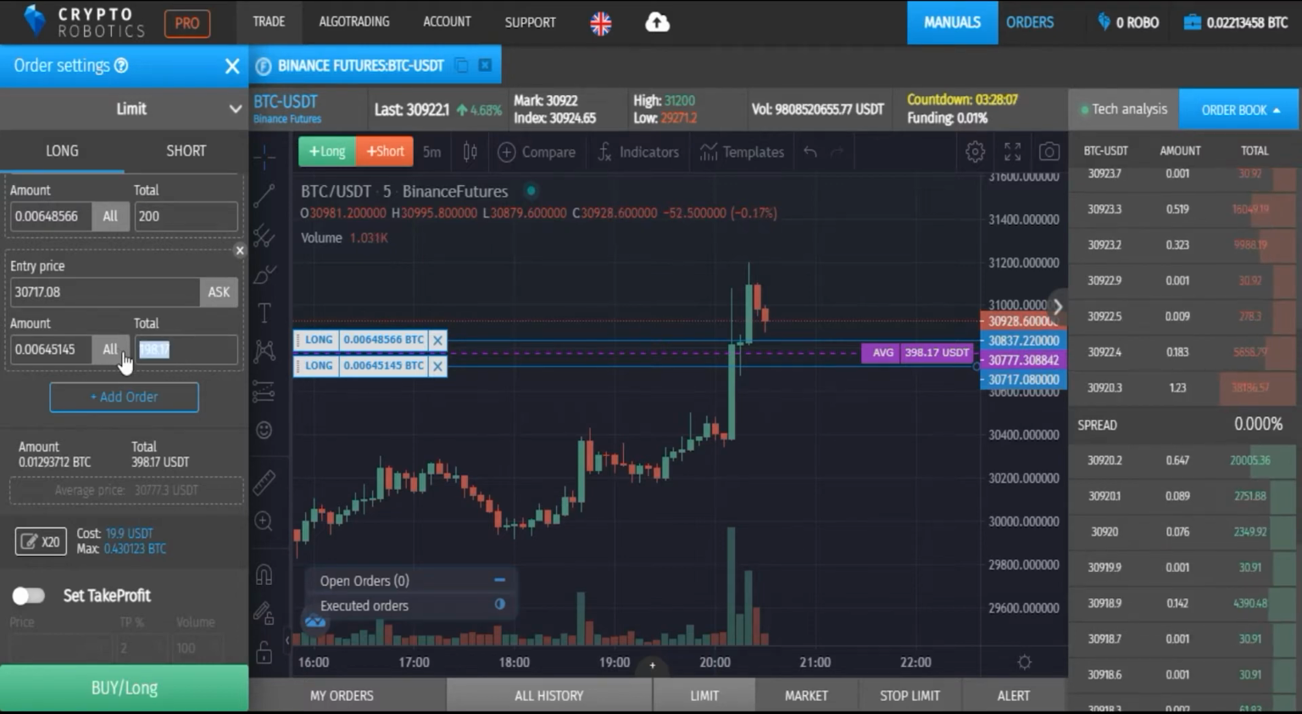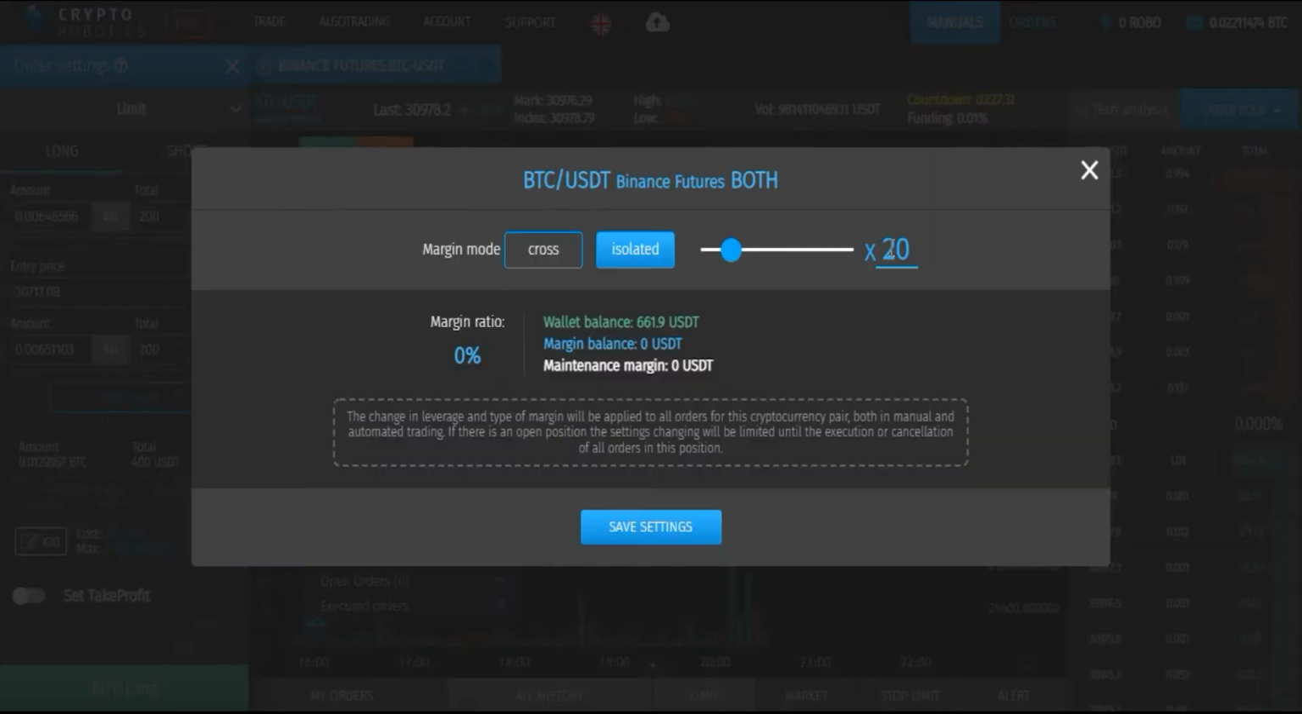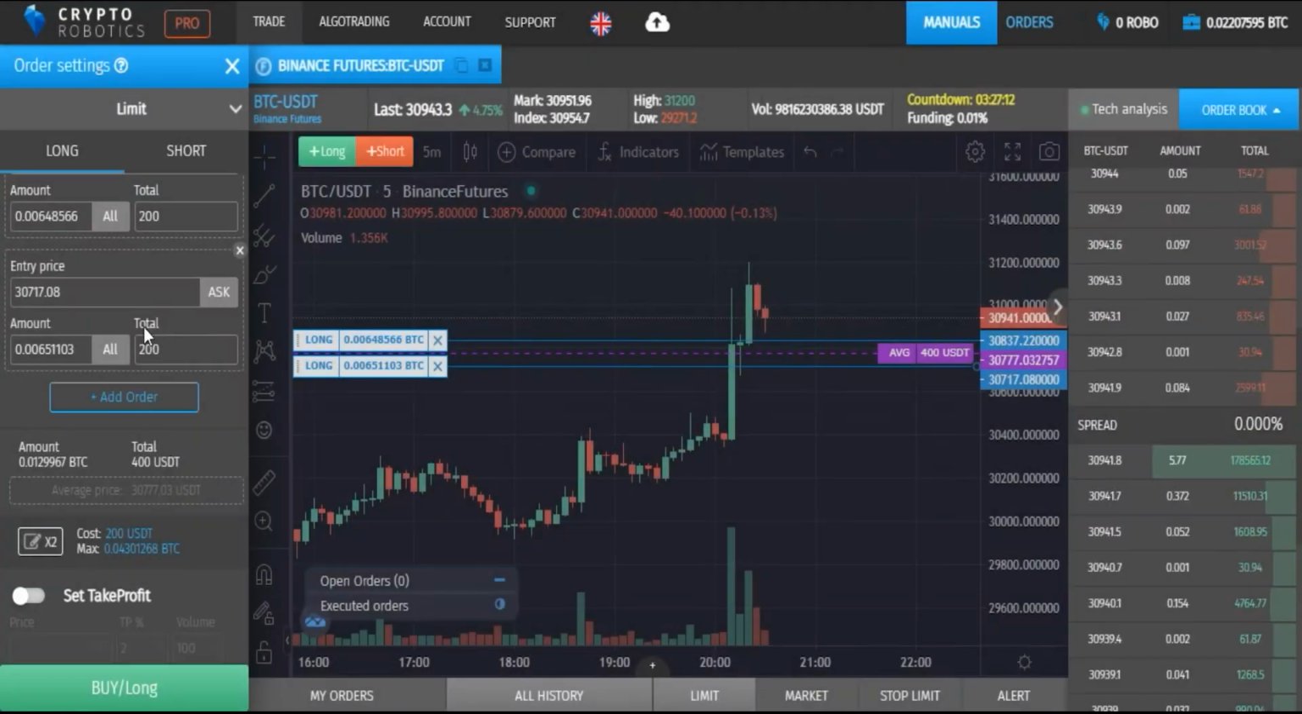Under the placed orders, a block with the final data count is displayed: amount of all coins in each order, the total amount in stablecoin, and the weighted average price of all orders. You can set the leverage if it is a futures exchange. There are already values that take into account the leverage.